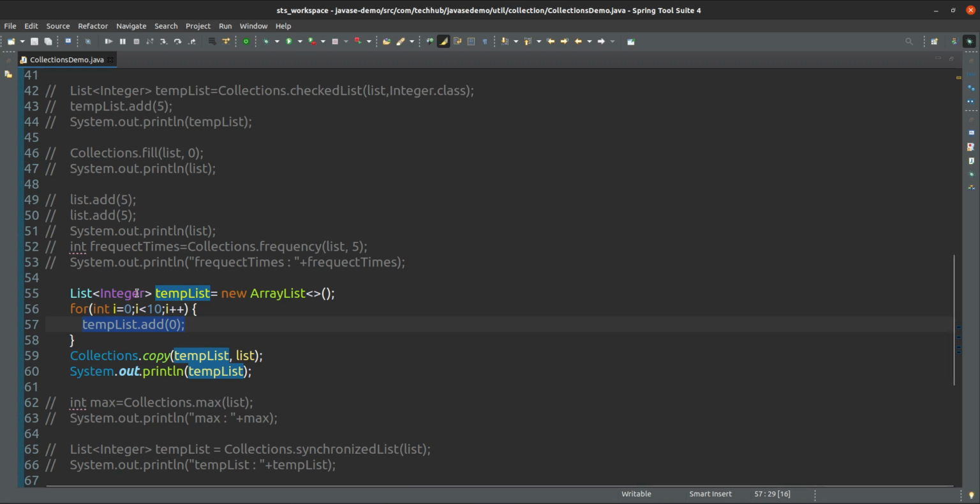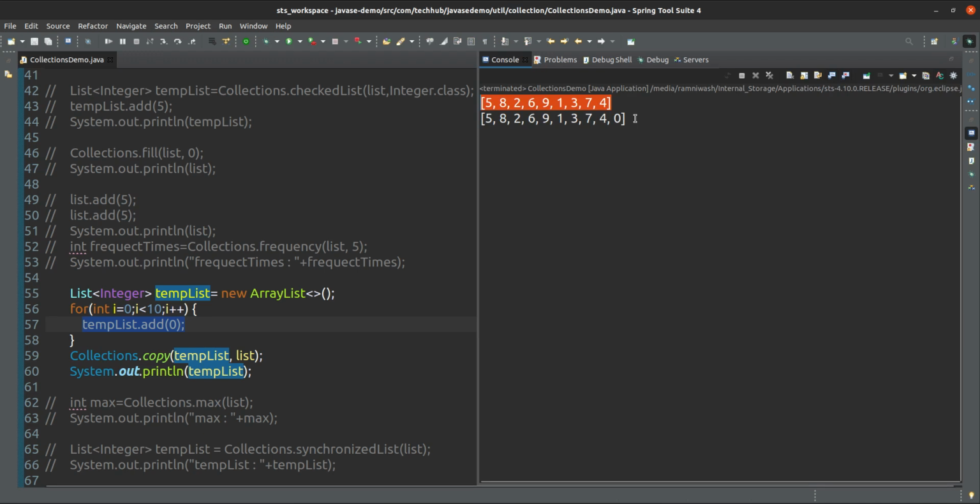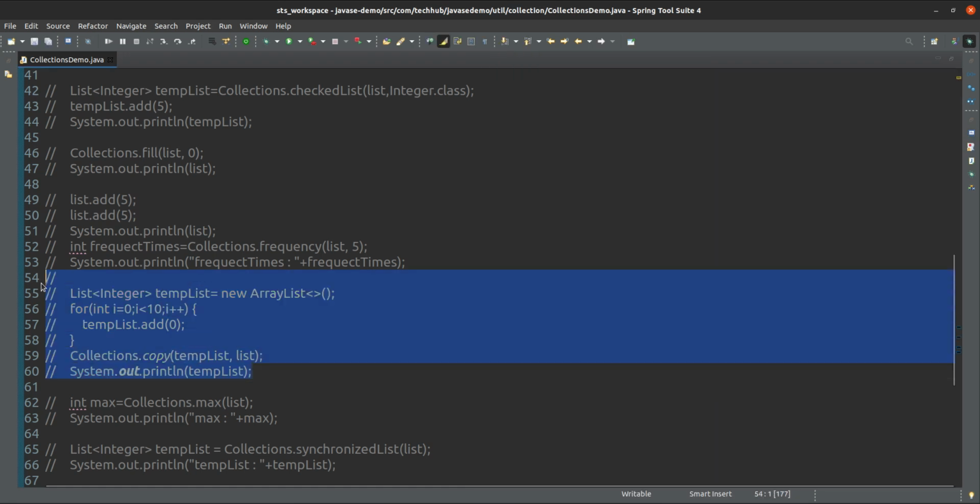Okay. So it is a copy of that one. Okay. So this is the meaning of a copy.